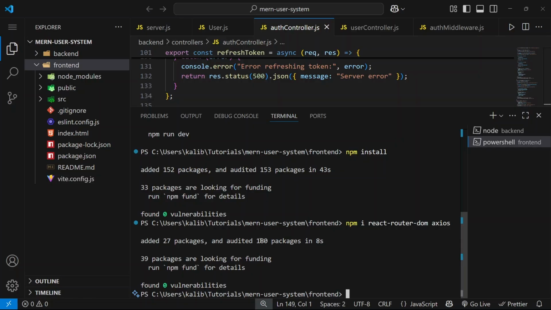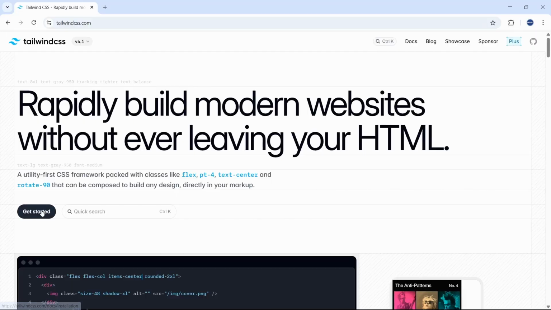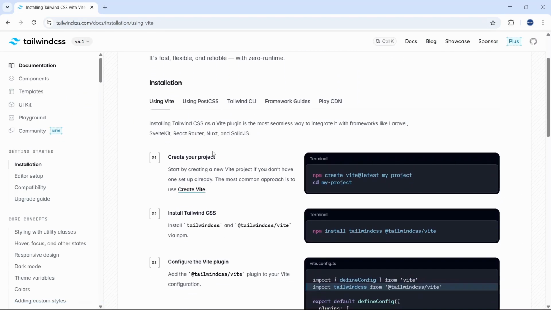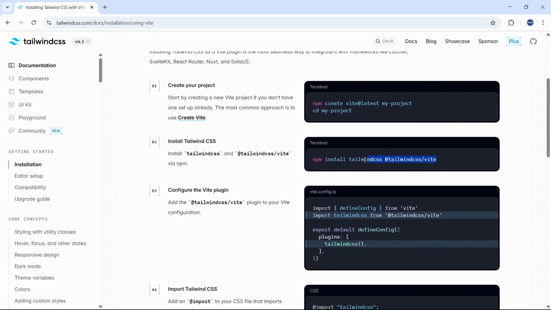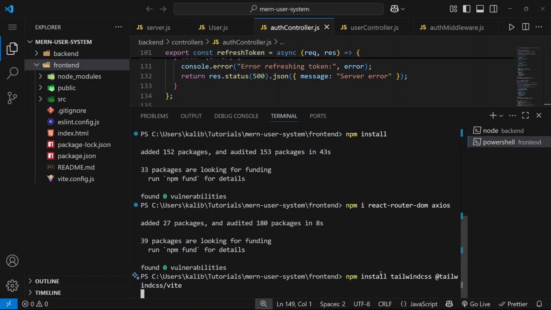So let's visit their website. Here let's click get started, and we can skip the first part because we have done it. And let's copy this command and paste it in our terminal and press enter.